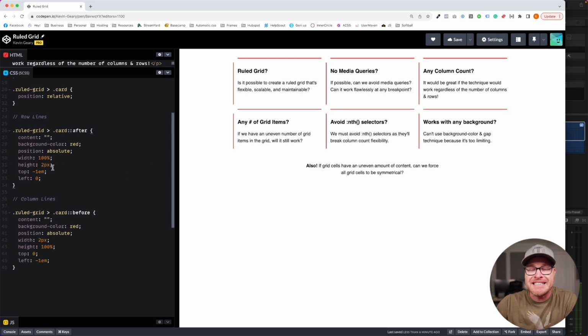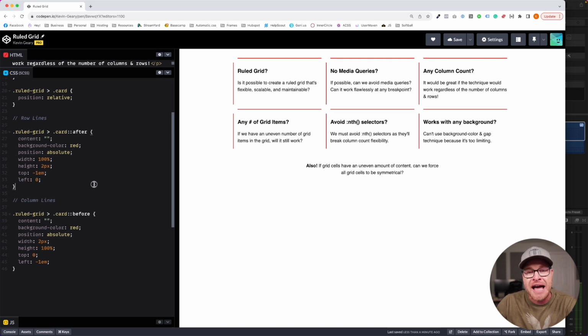Okay, we've got to fix this situation. I've got a minus 1M here. I've got a minus 1M here. I'm repeating myself. What is our principle? Don't repeat yourself, right? I've got content, background color, static value that matches. Here's a whole position statement that matches.